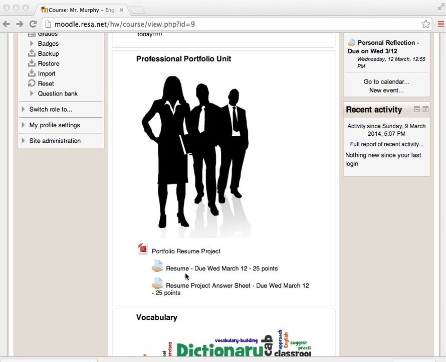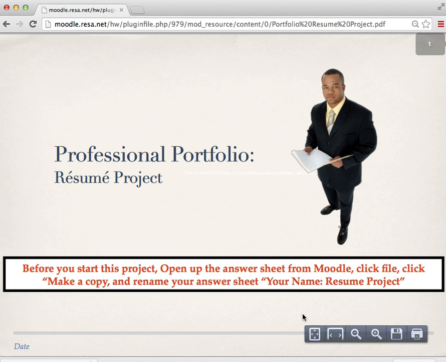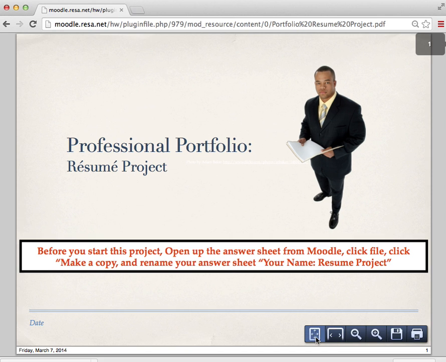I've got a couple of inboxes here, turn-in boxes, one for your resume and one for the actual project answer template for this project. So you're actually going to be doing your project answer template and then completing a resume and turning both of those in, each for 25 points each, and they're due on Wednesday. So let's click on the project and we'll look at it together and see what all the various parts are.